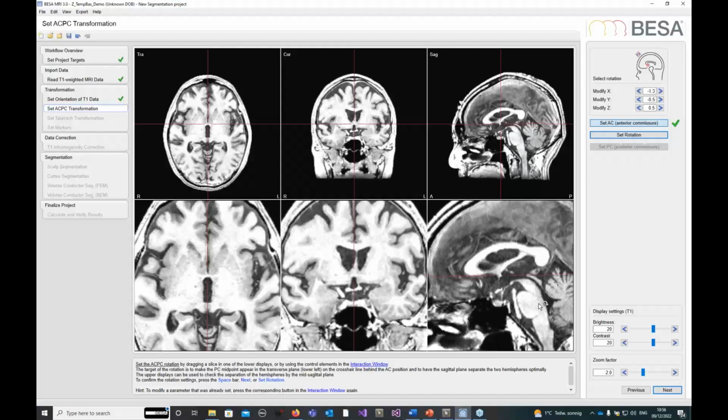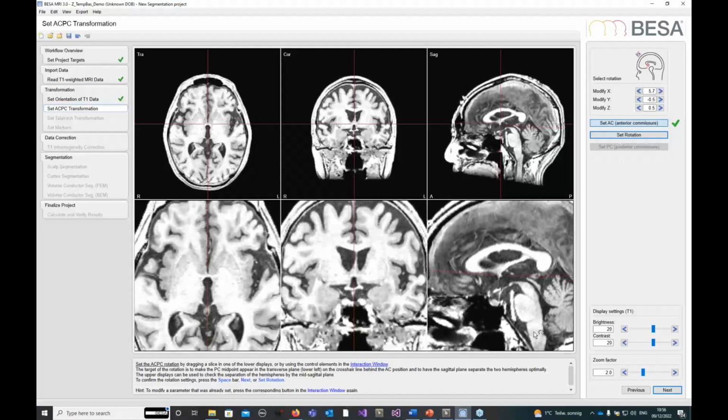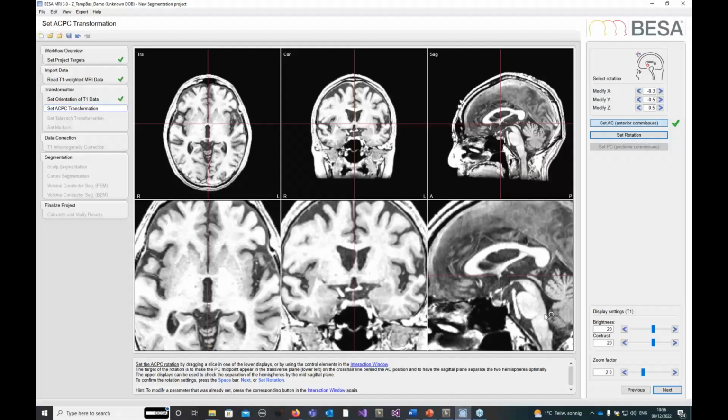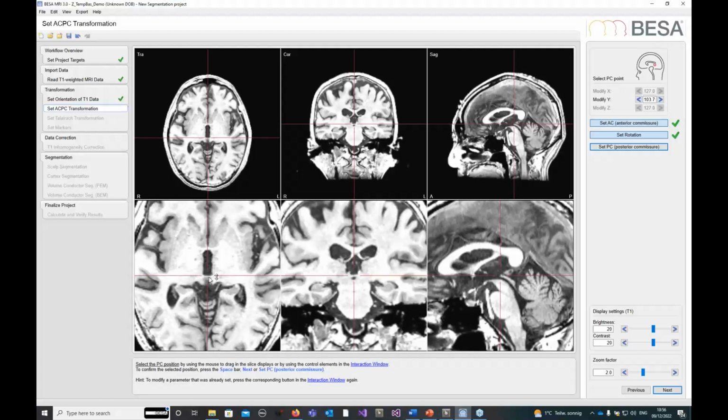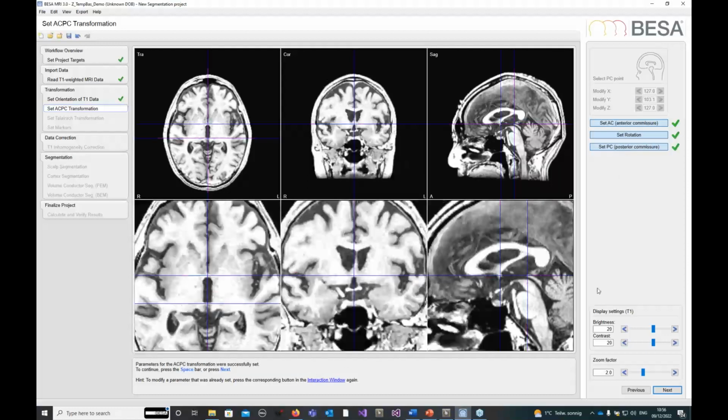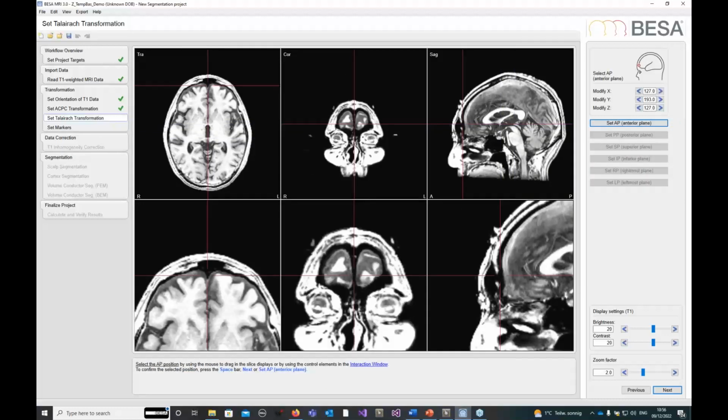So I rotate in the right layer until I see it. Now I can't see it, but now when I get here, I can see it appearing here, and then I can set the rotation. So now I've got my brain axis aligned perfectly, and I just need to point to the position of the posterior commissure, which is here in the left side, and set the posterior commissure point.